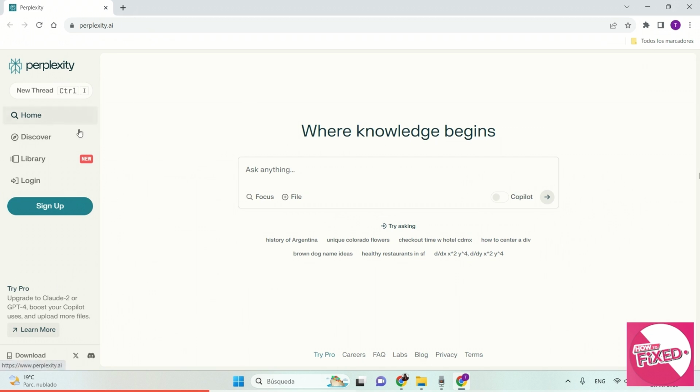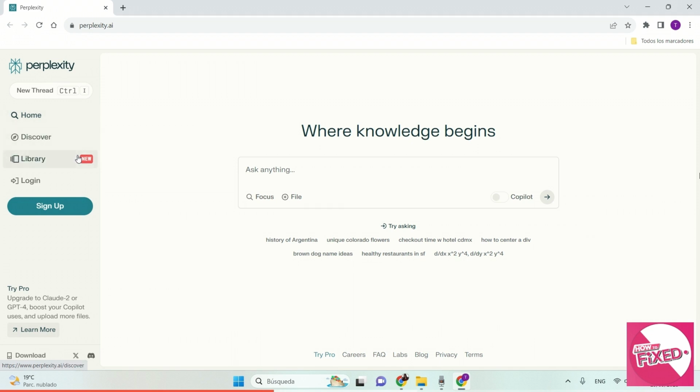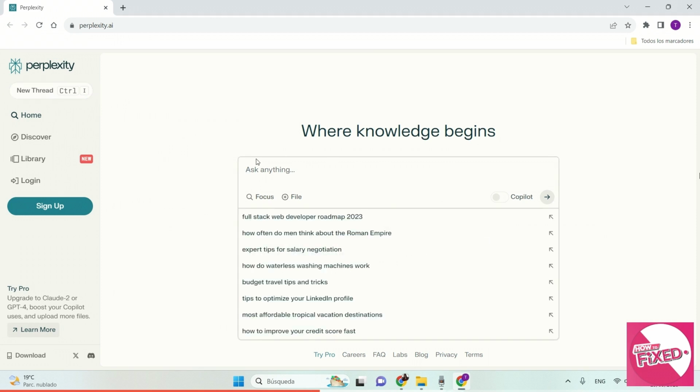and as you can see, it's quite easy and intuitive to use. You'll be able to register in order to access the library, but you will also be able to use it without registering. So you can simply start a new thread at the top left corner, or just start in the middle of the screen.